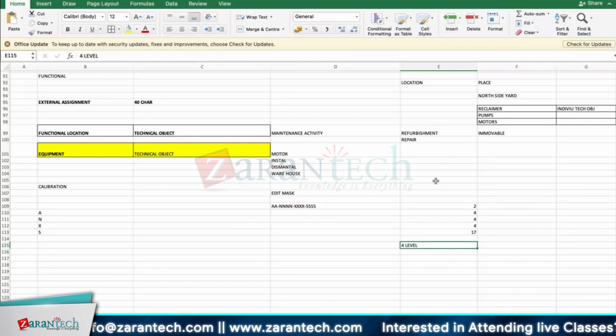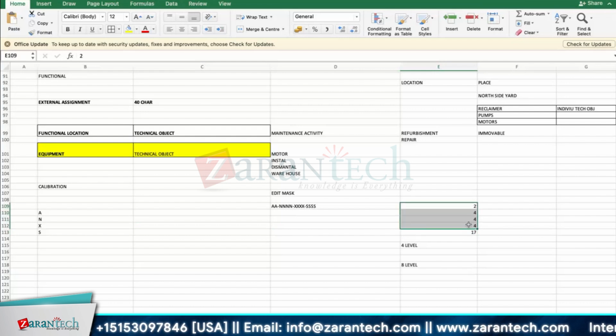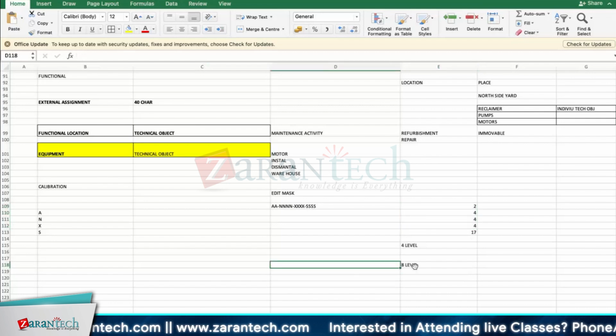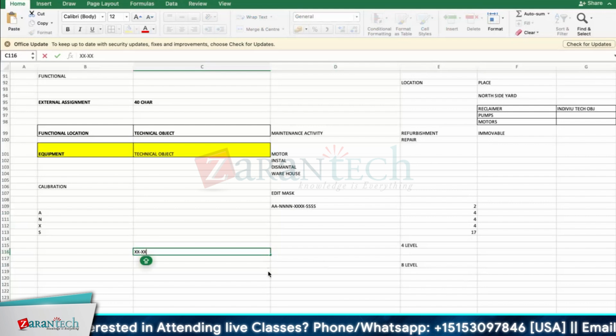Normally the client will ask till what levels we can go. Then what will be the answer? See, here I have used 17. Using this 17, I have maintained 4 levels. Like that, if you want to go for 8 levels, see something like this.